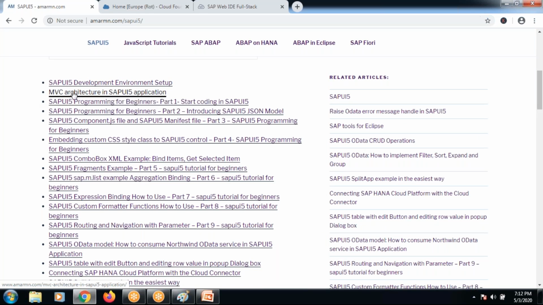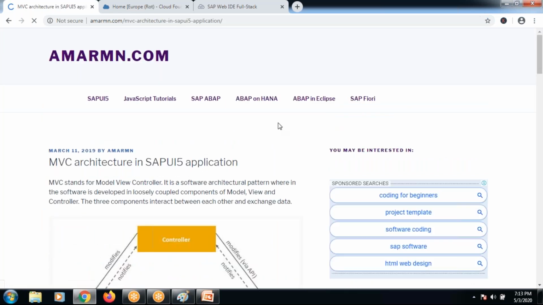As we discussed, we are going to study what an MVC architecture is. And second is SAP UI5 programming for beginners, part 1, start coding in SAP UI5. So this is the second lesson. Basically these two lessons are what we will discuss over here. You have the lessons right in front of you, so even after the course, you can go there, study, and understand whatever we have discussed in this class.